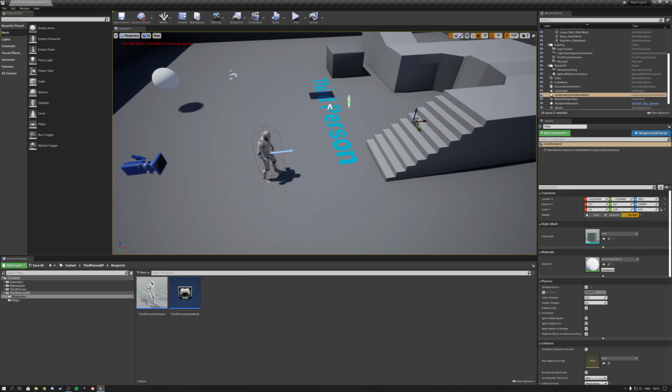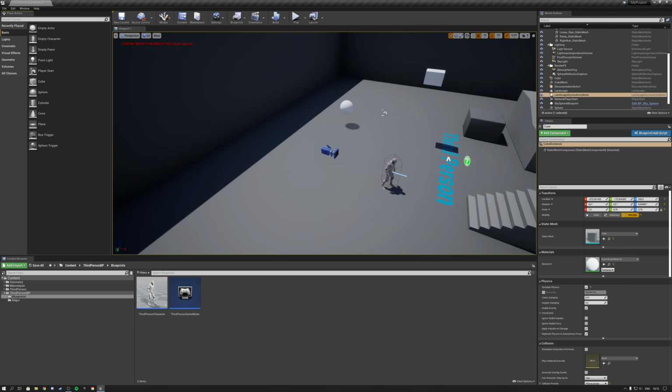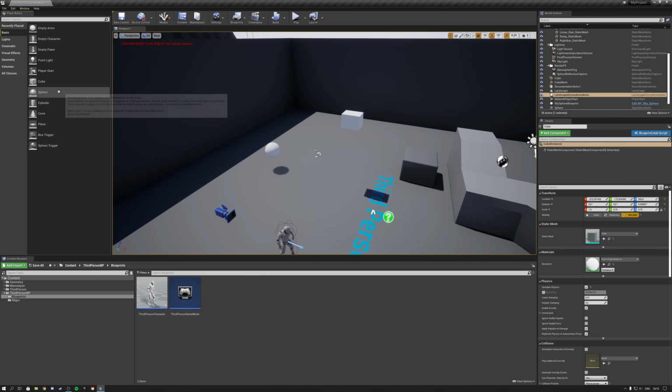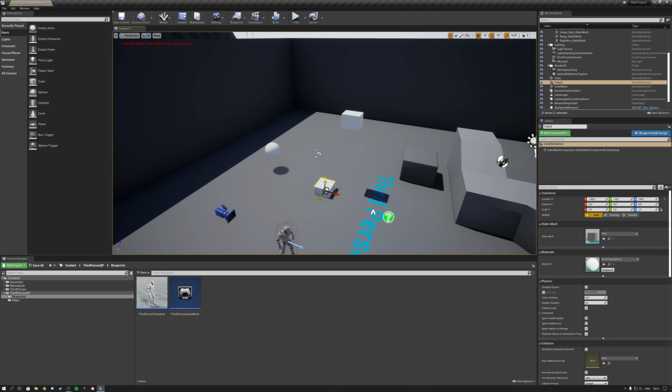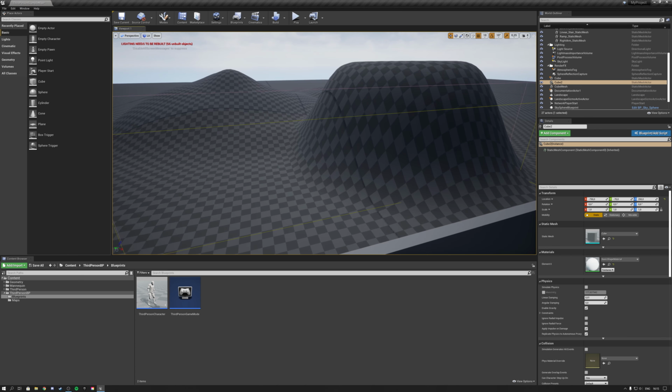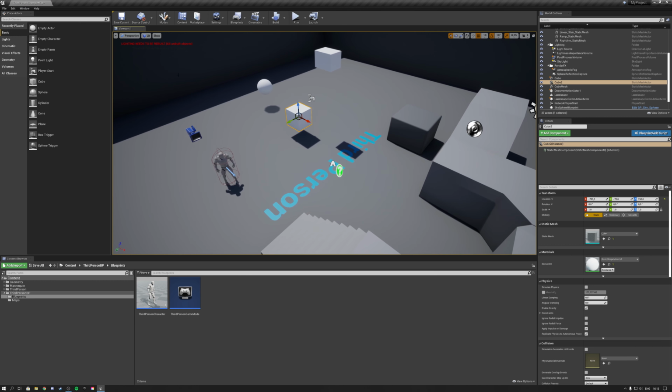Then on the top left here, as you see, there's a message that says lighting needs to be built. So that's really normal for Unreal. Whenever you put new actors into the world, or basically any element that changes the current lighting of the scene, you will get this message.